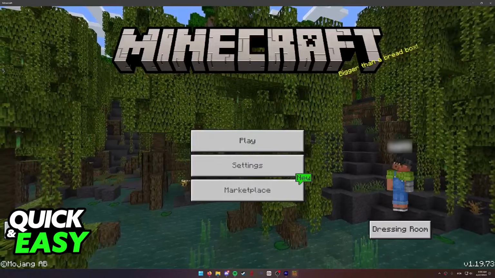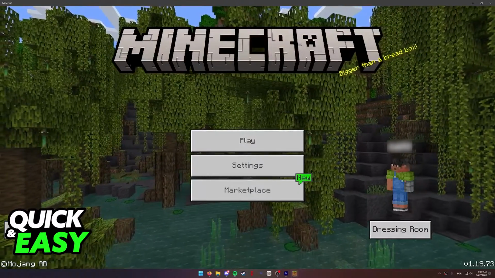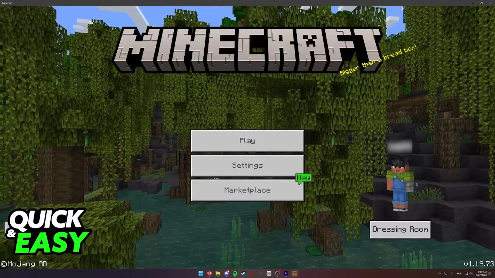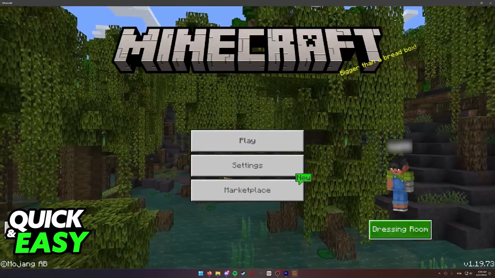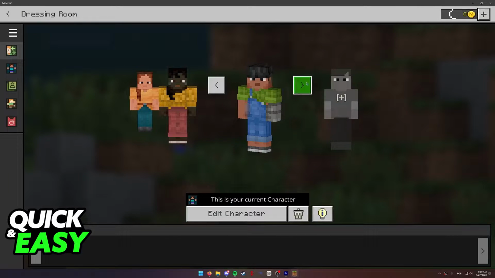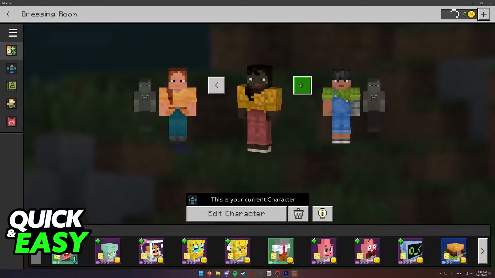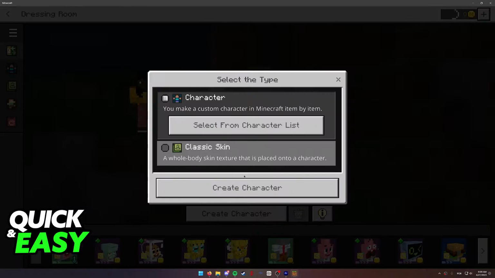So all you have to do after you open up Minecraft on your Xbox is you should be able to see your character at the right side of the screen over here in the main menu. Simply select dressing room and you will be taken to this page where you will be able to create a new skin.